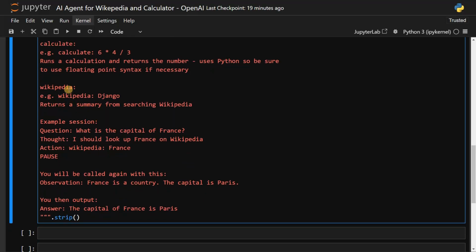And then for Wikipedia, again we will pass Wikipedia and the corresponding input, so it will return a summary from searching Wikipedia. If you want to use any other custom function, or a function which can search the internet and return the real-time response, you can just pass the function name and the input however you want. If you want to have multiple inputs, you can have a comma and add those inputs as well.